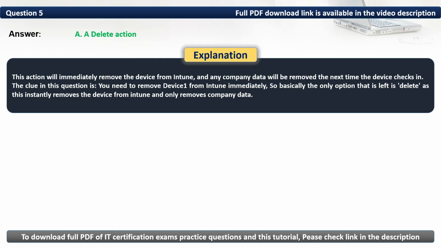This action will immediately remove the device from Intune and any company data will be removed the next time the device checks in. The clue in the question is you need to remove device 1 from Intune immediately. So basically, the only option that is left is delete, as this instantly removes the device from Intune and only removes company data.